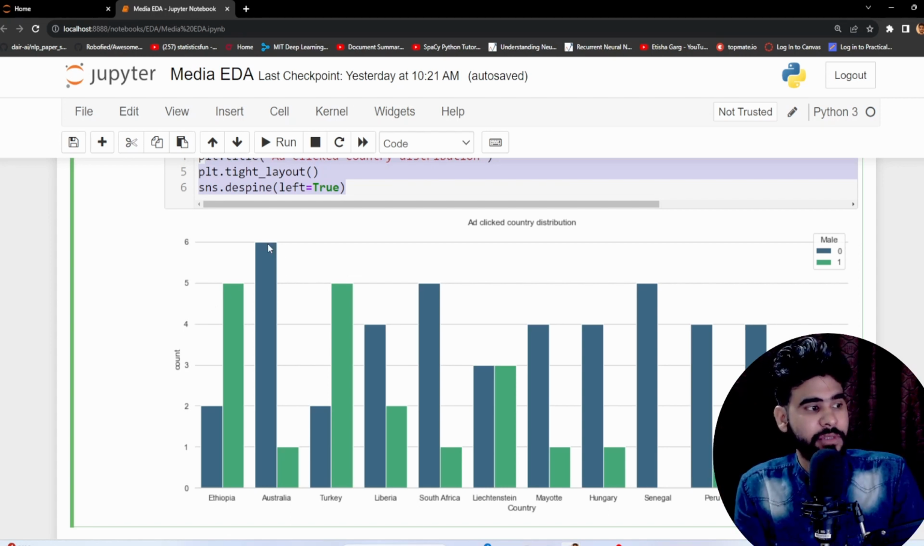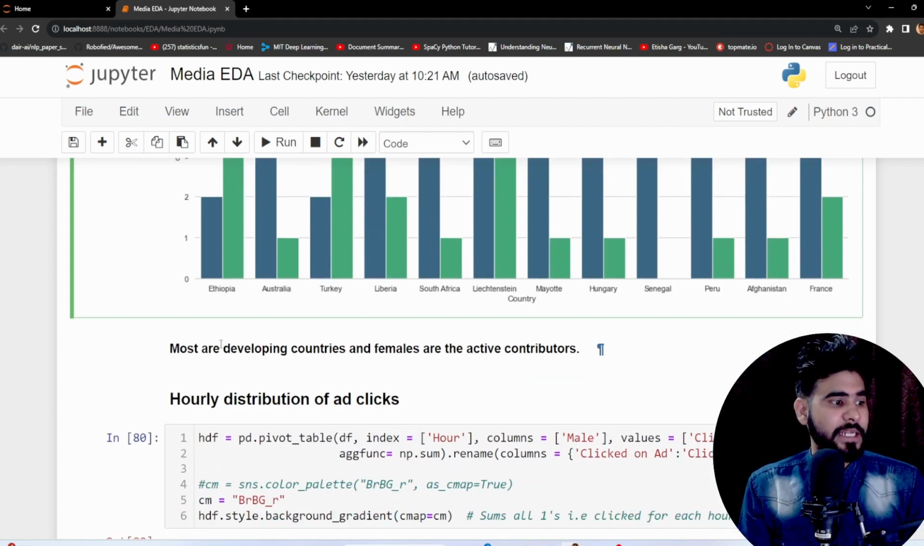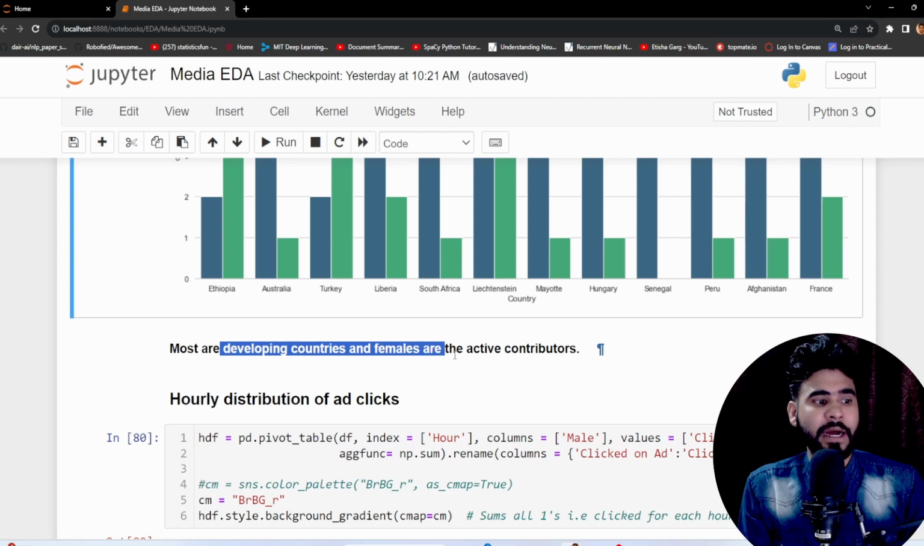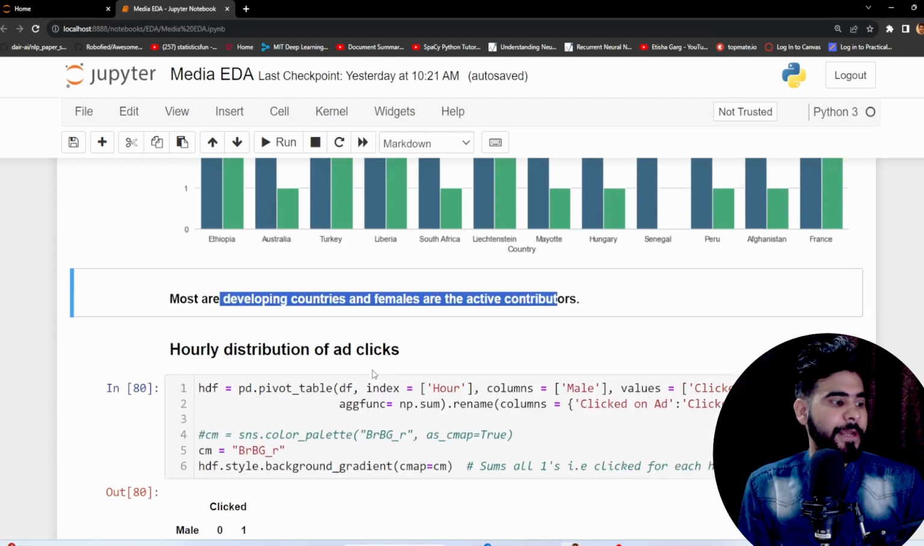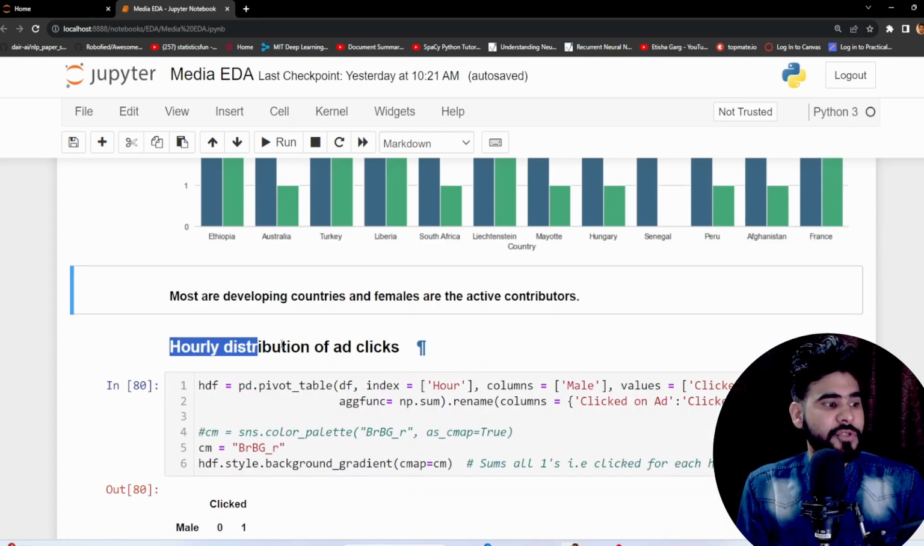Apart from this one, these are the females that we have. The 0 means the female, or the other gender. Most are developing countries, and the females are the active contributors. As you can see, these are the active female contributors that we have in other countries apart from Turkey and Ethiopia.